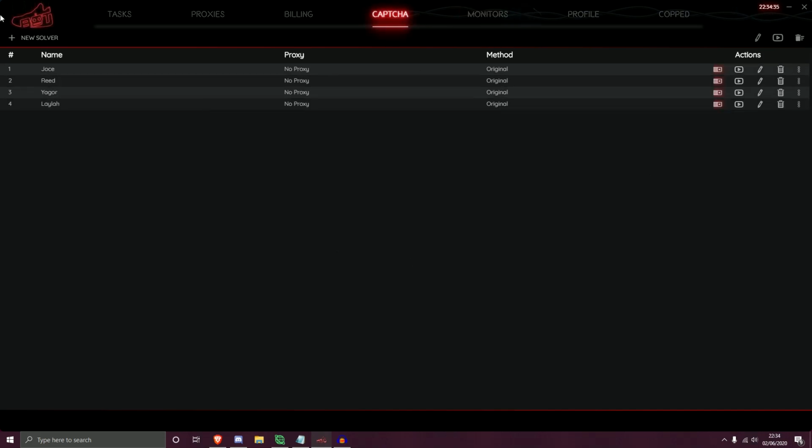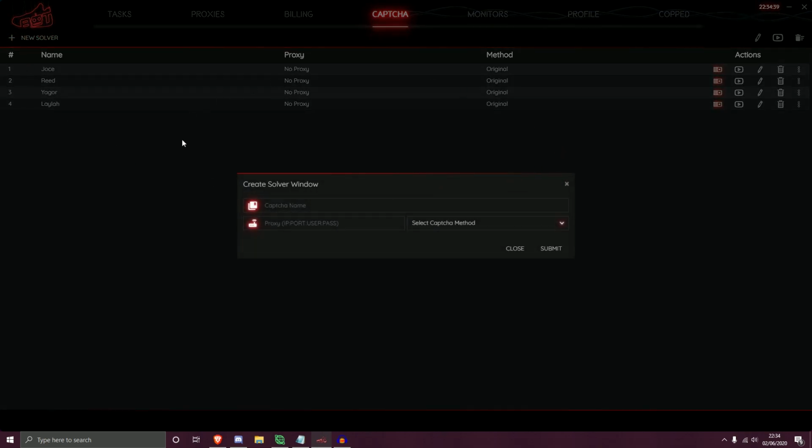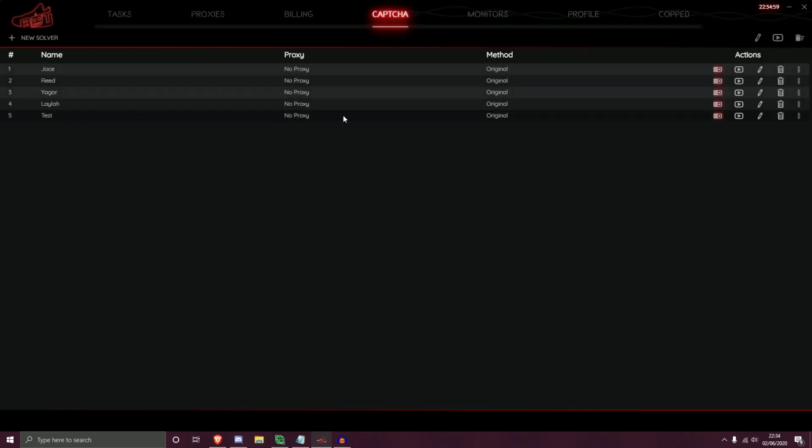Now on the capture section, what you want to start with is the plus new solver button. When you click this, it creates a new solver. It asks you for your capture name. I'm going to fill in test for this overview. I can put a proxy in the normal format that we spoke about before, and also select a capture method. I'm going to click original, click submit. As you can see, it has been added over there.